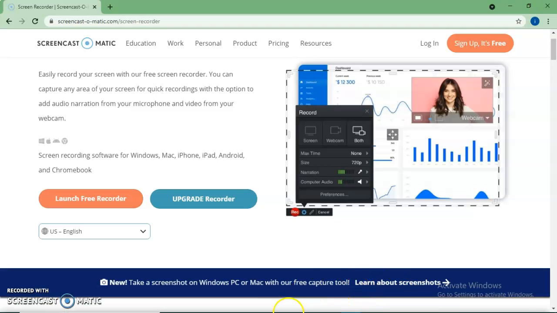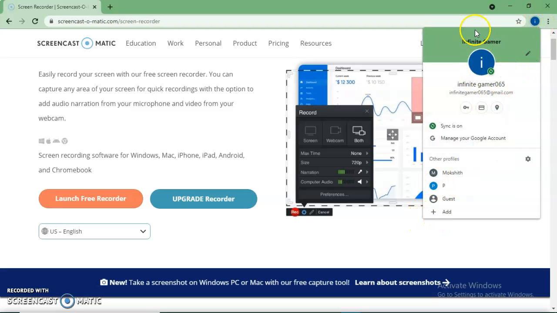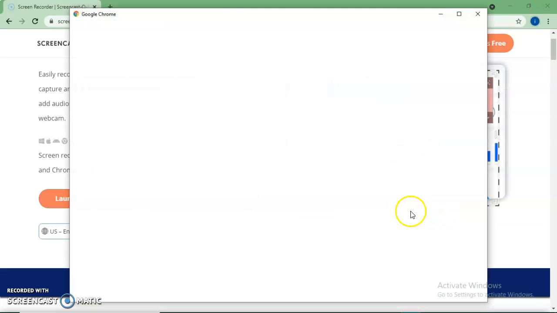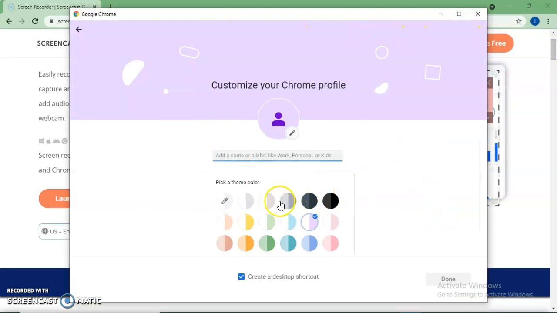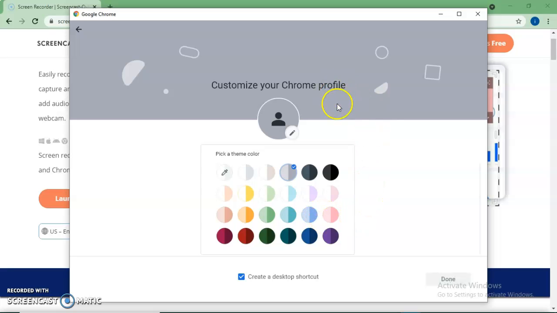Then you need to start a fresh Chrome. If you want to do that, you can go into this and click on add and do everything. I'll show you that also. You can choose any color. I'm just gonna do full gray and then click on done.